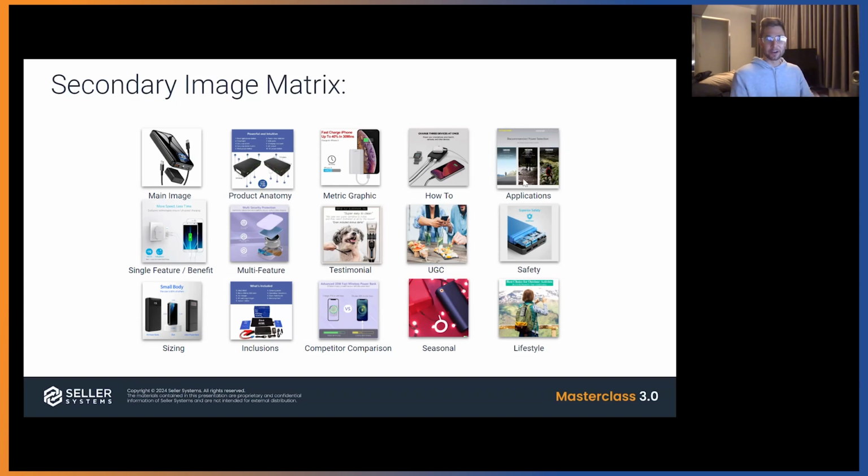Applications is something that's very common. It's showing all of the different ways that you can use the product. So with these kids' binoculars, it's good for bird watching. It's good for sporting events. A single feature / benefit, this is going to be the most common graphic that you see. This can be about almost anything, but it's one graphic that's talking about one singular feature or benefit of the product. So with the kids' binoculars, talking about durability, talking about the quality of the lenses.